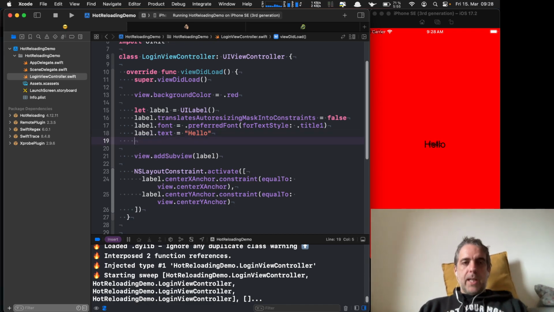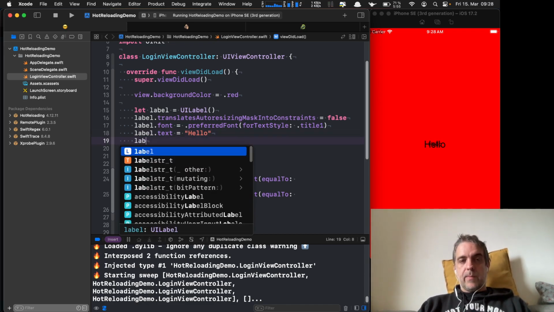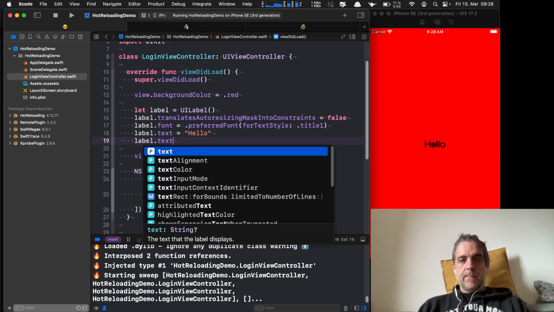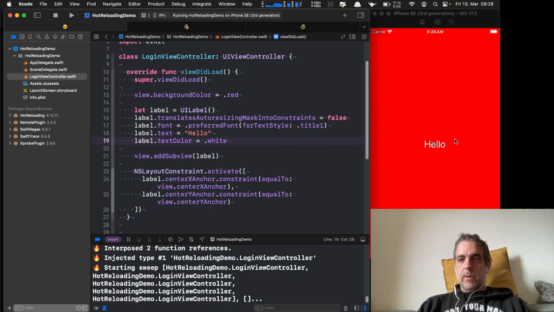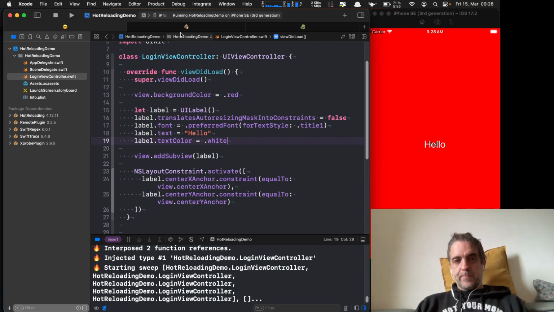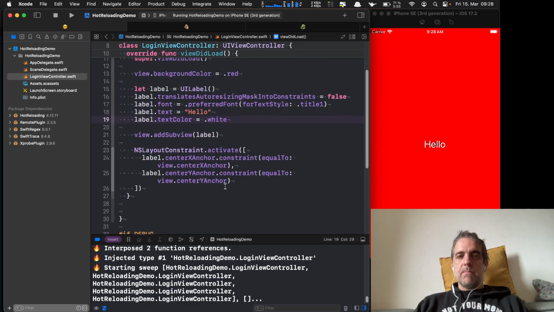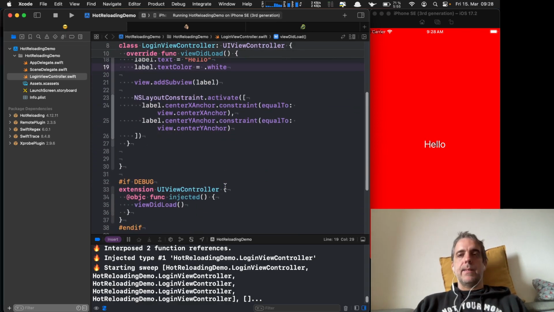We can also change the color of the text. Label text color, and set it to white. There we have it. You still see the other in the background, but bear with me. We are going to solve that problem in a minute. Okay, this is quite cool already. You can do very useful stuff with that.